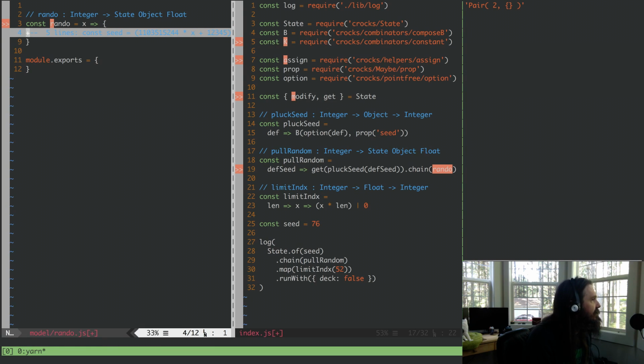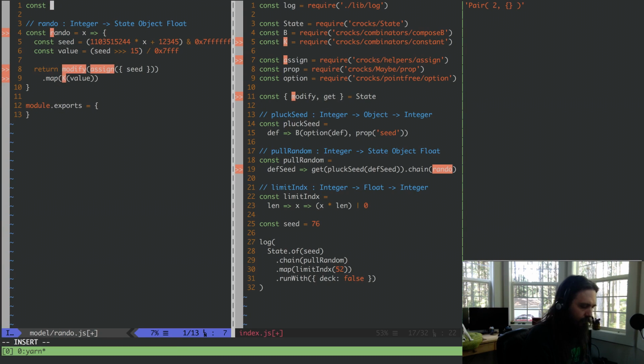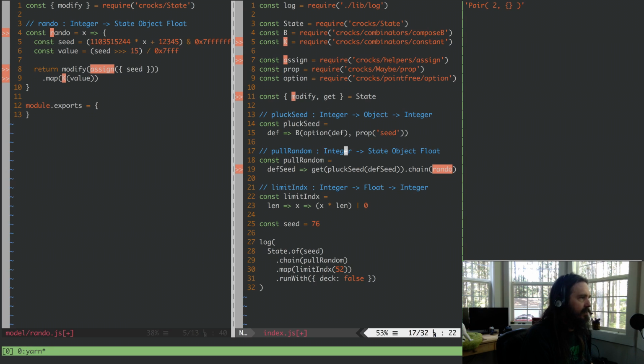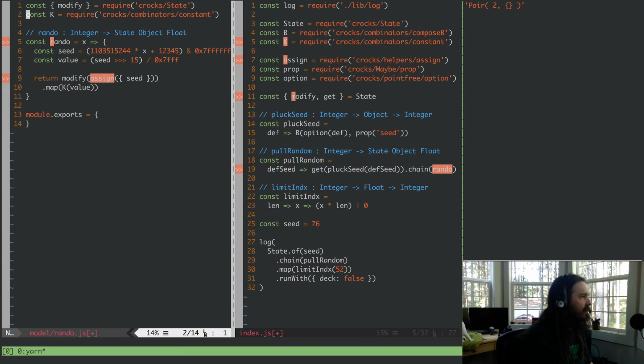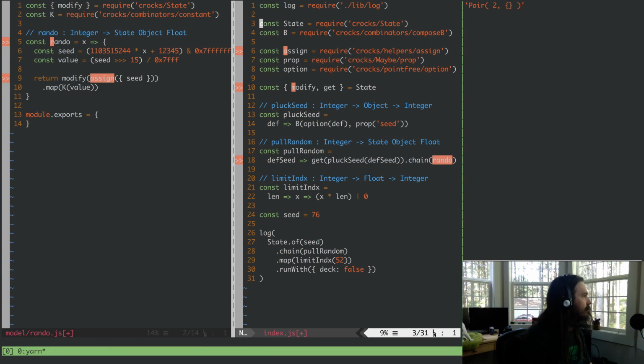So let's see what we have in rando. Well, we need to bring modify in for sure, so let's do that. We'll do const modify, and we'll just pull that off of require crocks and state, because we don't really need the state. No need to really bring that in. So now we have modify in there. We need to bring constant in. So let's bring in our combinator here. And it looks like this is the only function that used that, so we can actually take that out now.